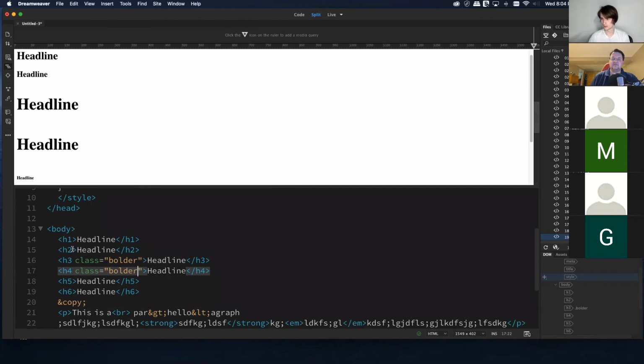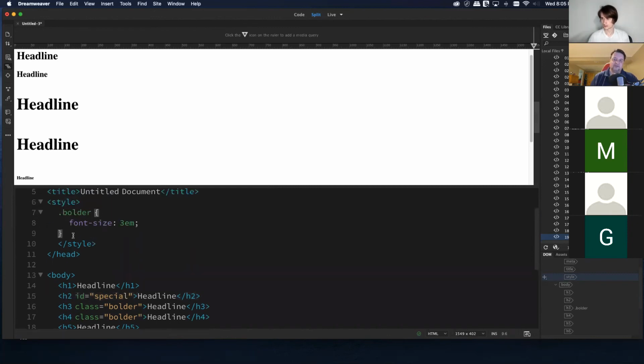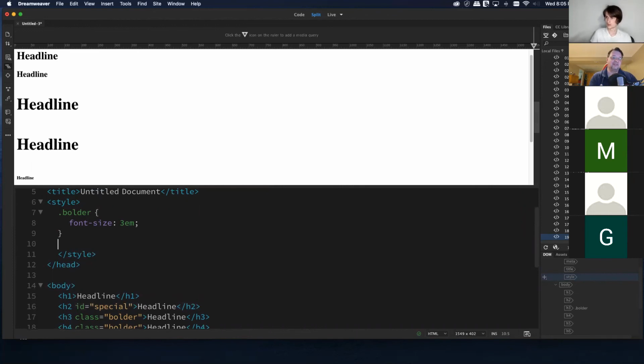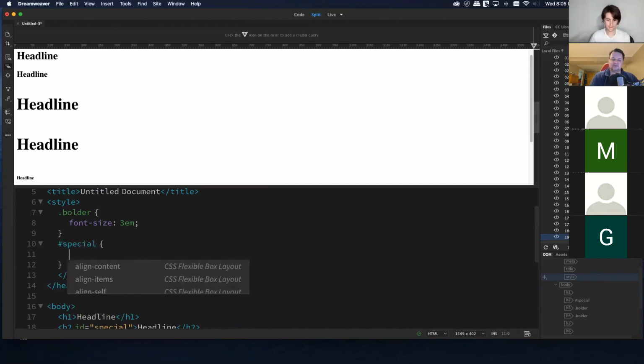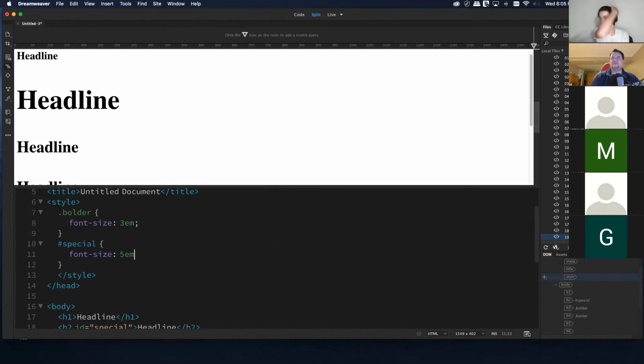A second way of highlighting stuff is to give it an ID. Give it a bad name again, special. IDs are like, if you have a passport or a driver's license, it should be only once there. So IDs are selected in CSS instead of the dot with the hashtag. So special. And here, let's go with font size. Font size, make it 5 EMs.